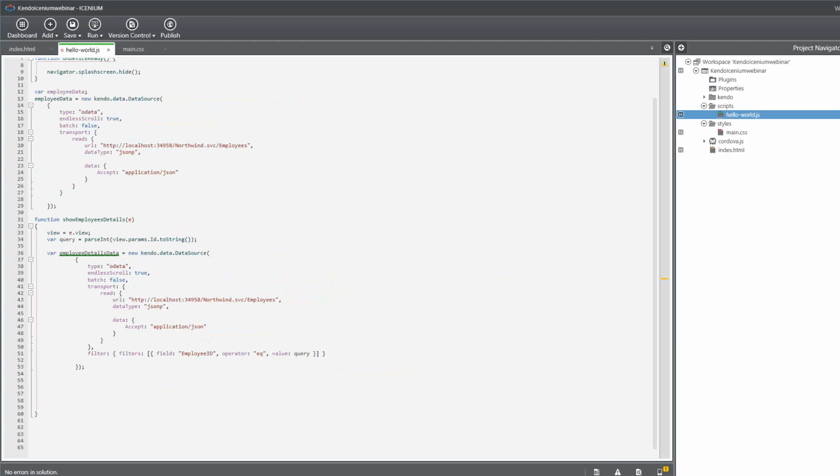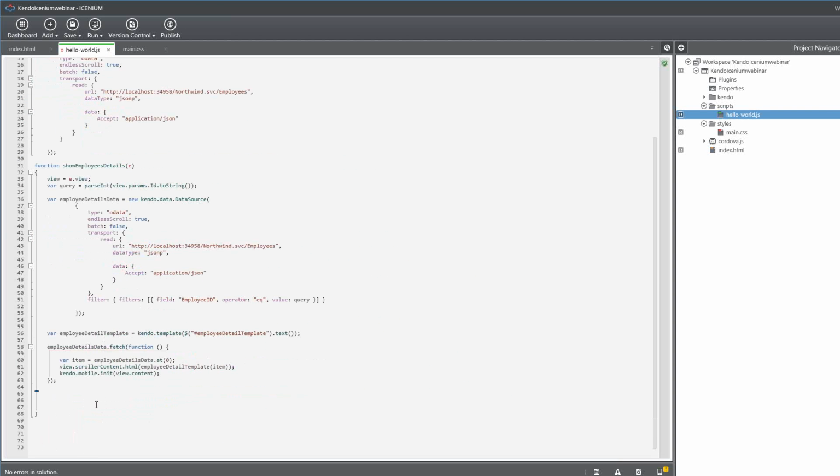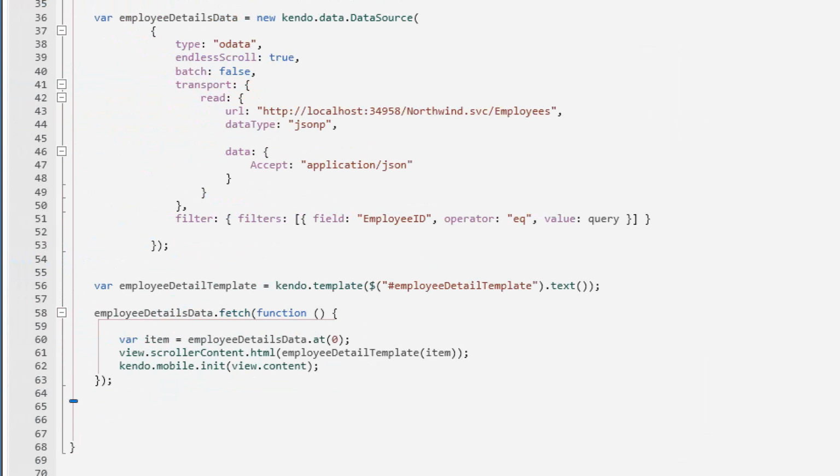Then again we need to initialize a template, which we can initialize here. Now you see, in line number 56, what we are saying is, read this template, that is the employee detail template which we created in the previous step, as text. Then once we have this employee details data with us, fetch that data and bind the data which is coming from the server to the template like this, and then initialize the view once again.